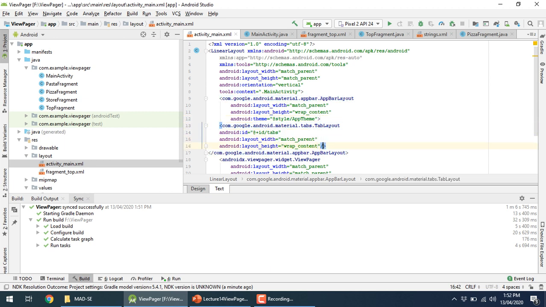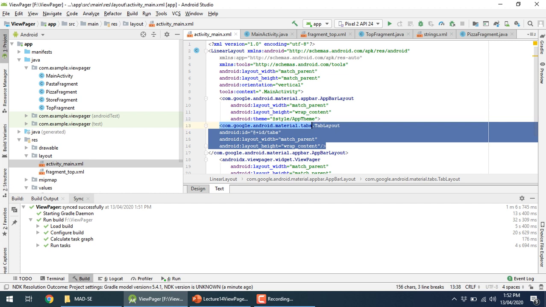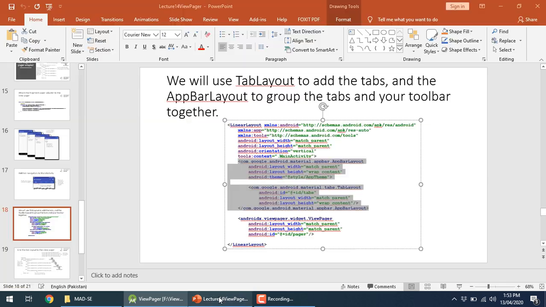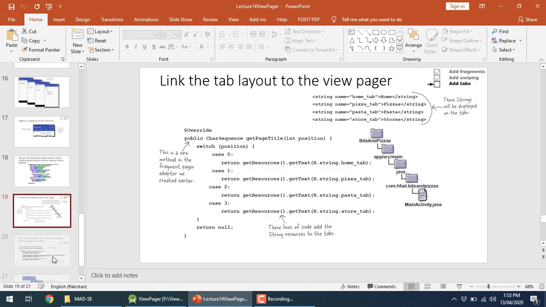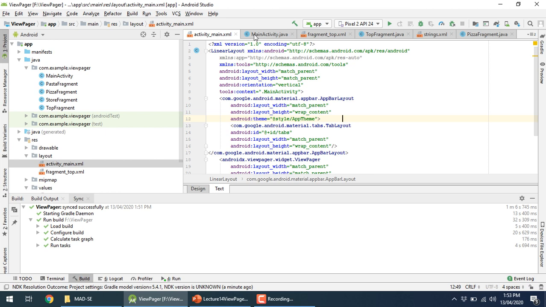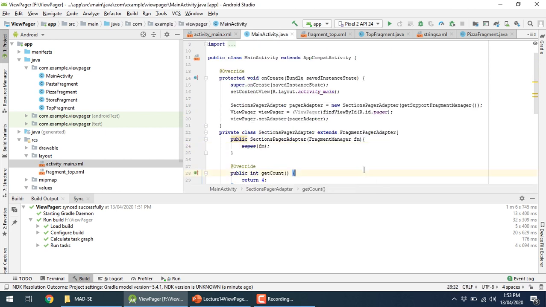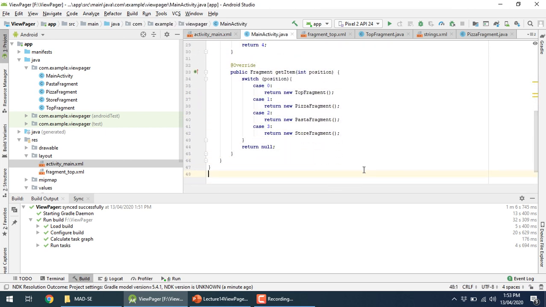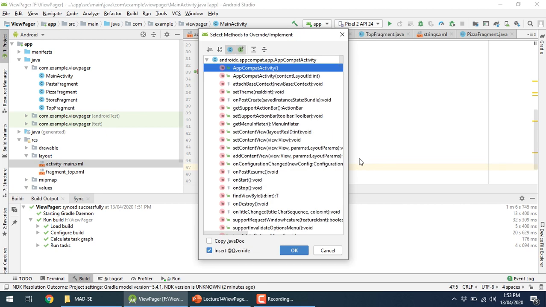Okay, now my code is fine. XML code is fine. Now I will proceed on the slides. So the next thing I want to do inside the slide is I have to override the get page title. Okay, I will go to my main activity. Inside the main activity, I will go to page adapter, and inside the page adapter, I will override the get.